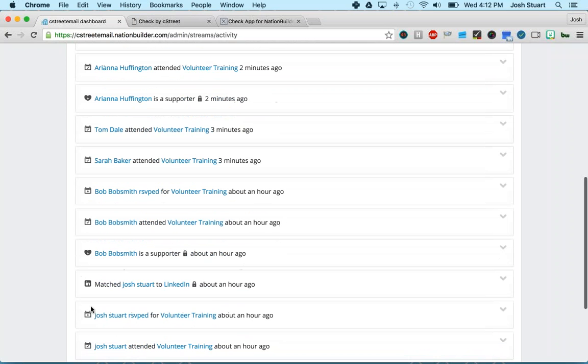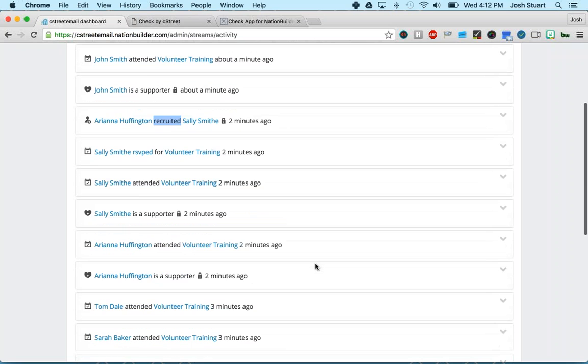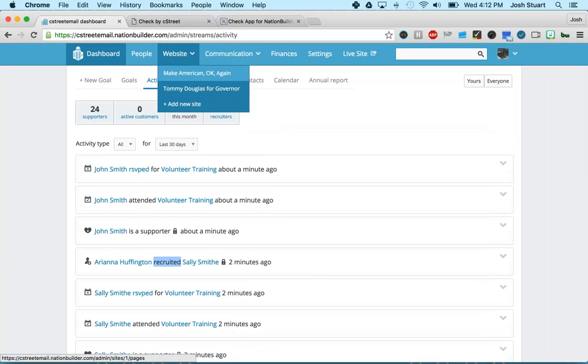And if we scroll down a bit more, you can see all the other folks who I've checked in today. You can see NationBuilder automatically matching someone based on their email address to their LinkedIn account, and all that great stuff from NationBuilder that you're used to.